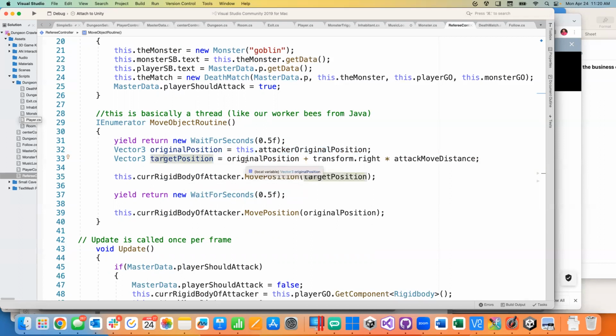Target position is going to be relative to the original position. So I'll start off with the original position. I'll add to it a transform to the right times how far I want him to move. So I'm kind of doing this from the monster's perspective initially, because he'll move to the right, the player is going to move to the left, and you'll see how I math this in a minute. All right. Then I take the rigid body of whoever's currently attacking, and I tell it to move to that target position. Rigid bodies have a function to move from one point to another.